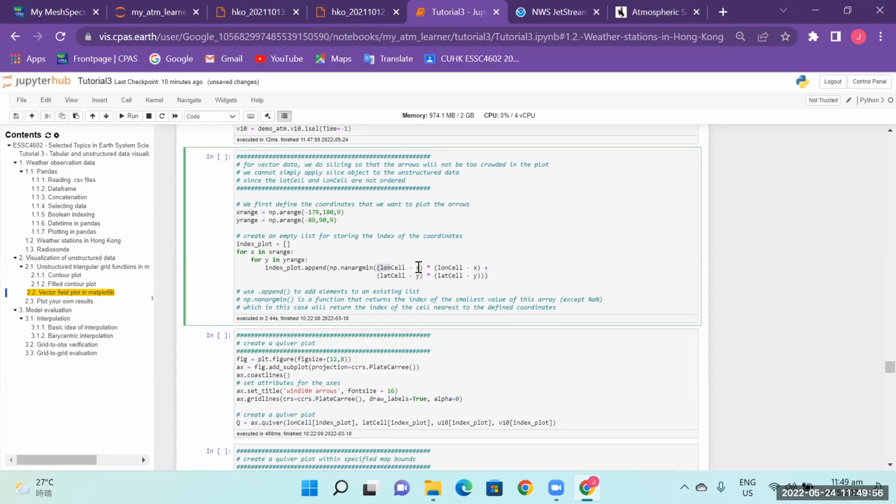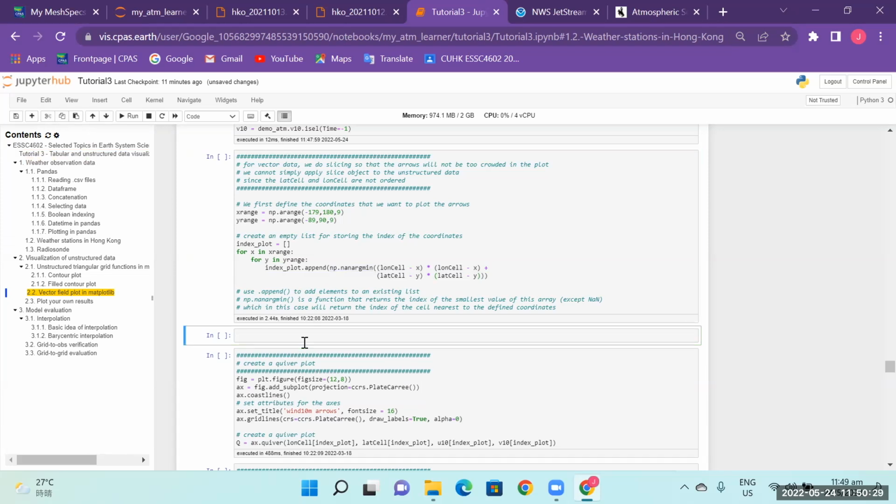So here you can see I have something like lon cell minus x, and then it helps me to find the distance between each of the cells and the x, y that I have specified here. And this function is used to help you to find the index of the minimum. So this is a bit hard for me to explain.